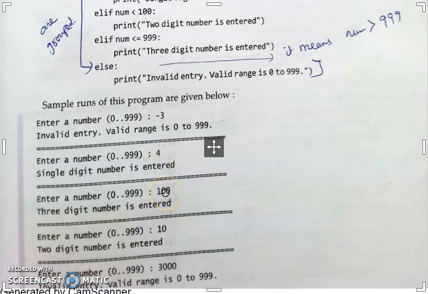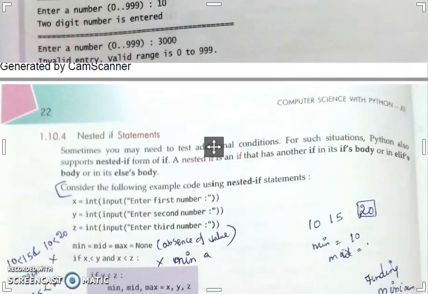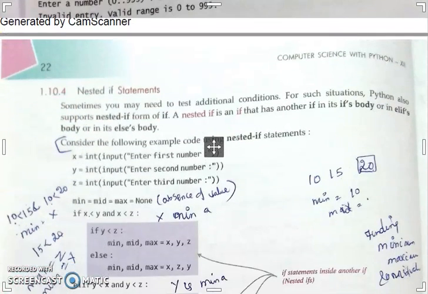Then 10 to 99 means it will print 2 digit. 100 to 999 it will print 3 digit. Suppose I am entering 3000, that is above 999, then it will print invalid entry. Okay, understand?